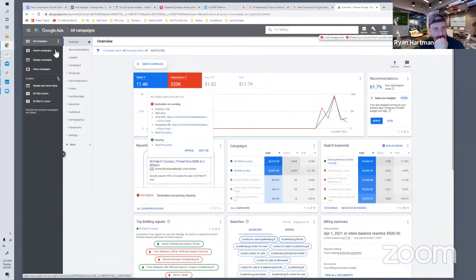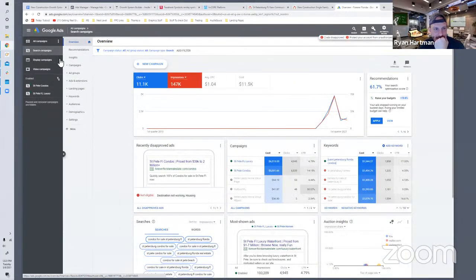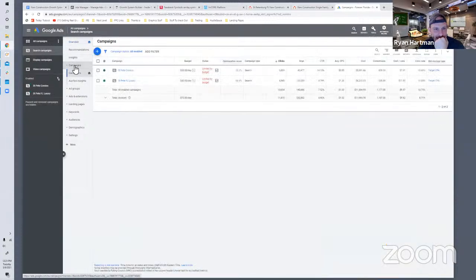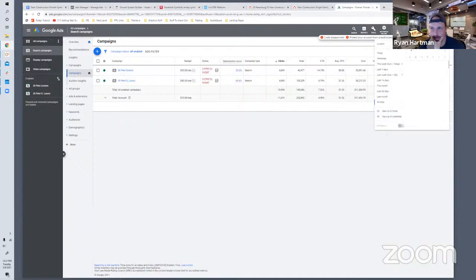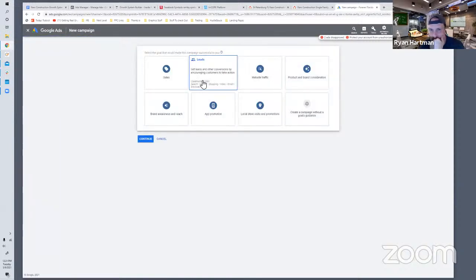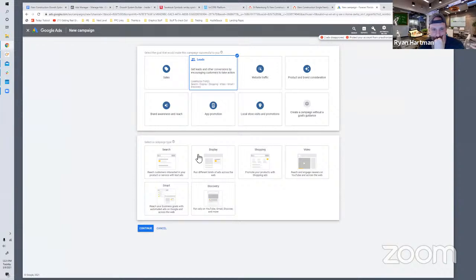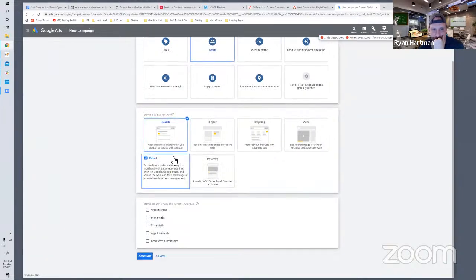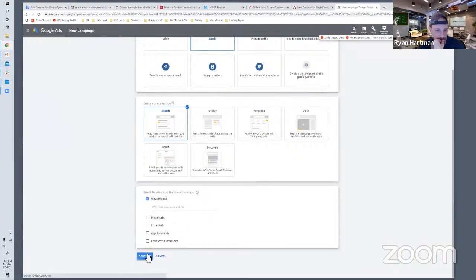Okay, so let's go ahead now, and we're going to go into our Google Ads account, and we're going to start a new campaign. So I'm going to take a quick gander here at how my ads have been doing. We're back on track here. Well, not so much, but got some ads running currently, and we're going to run another one alongside these. So we're going to hit plus, new campaign, and then we'll do leads, search, and website visits.